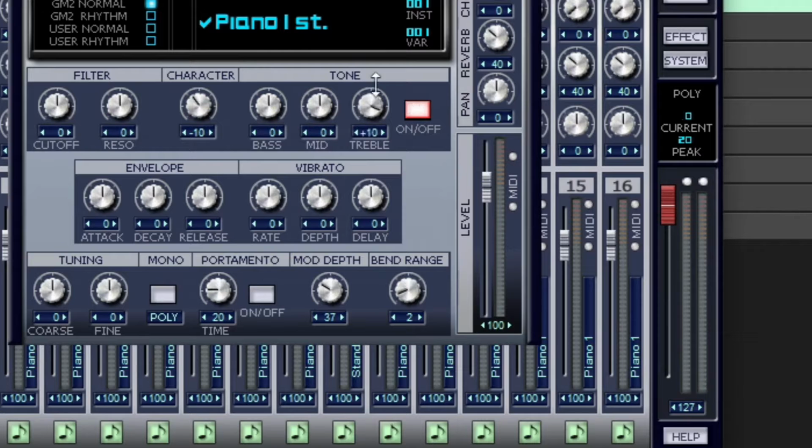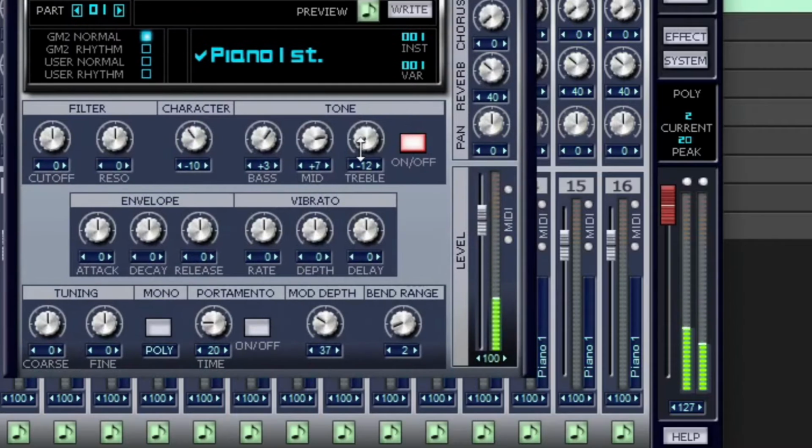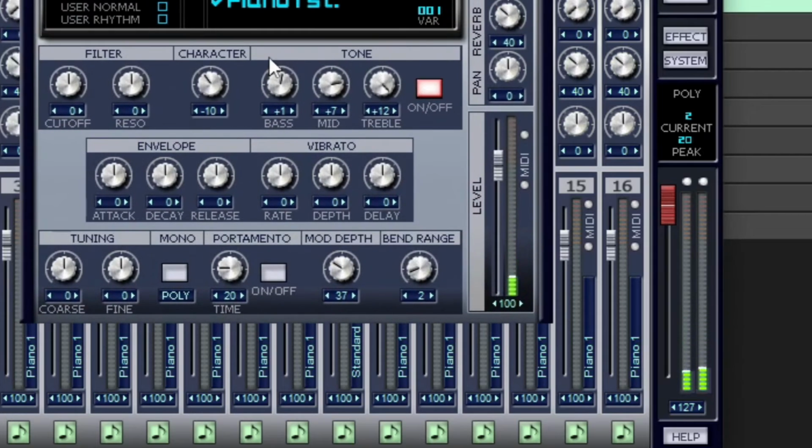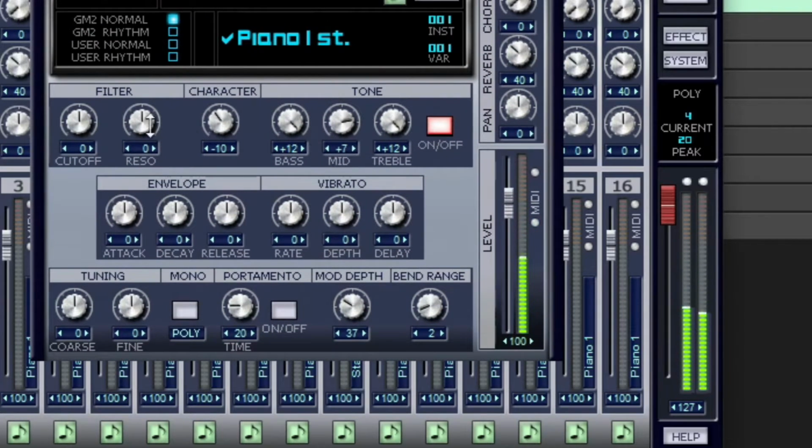But if you move the mids, then it seems like it kicked in. And then if I turn the highs up, now it works. And you can tell if I turn the bass down, it's got less bottom. Sorry, I keep trying to drag this around. I'm not trying to do that. Character.